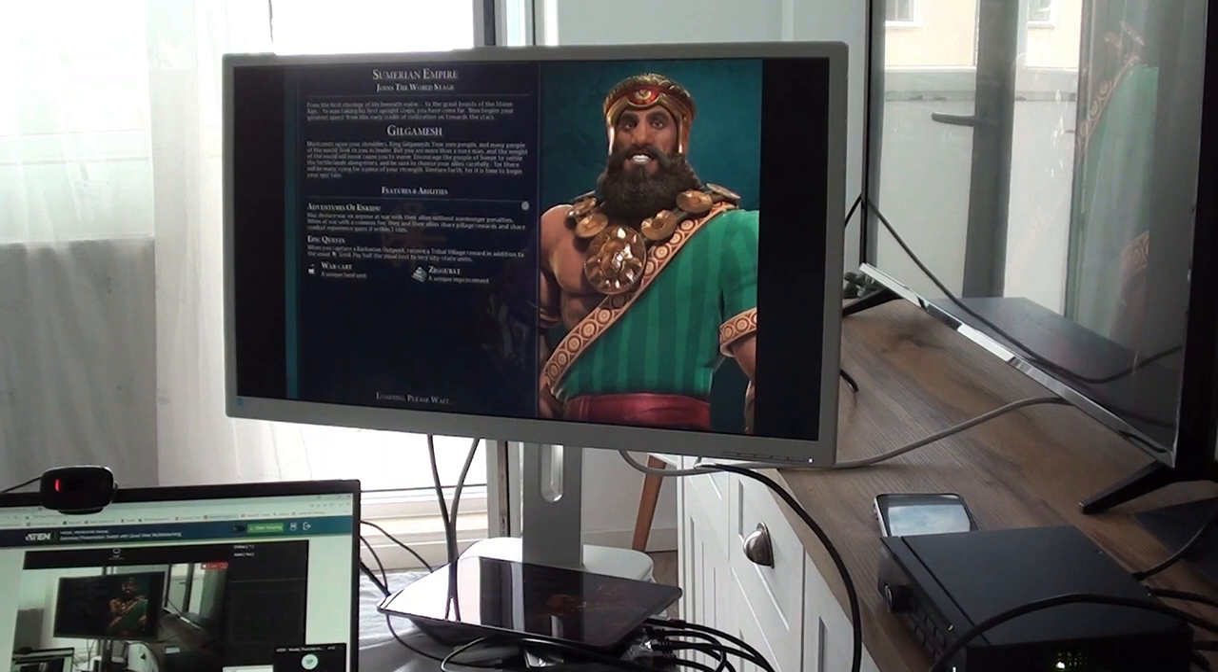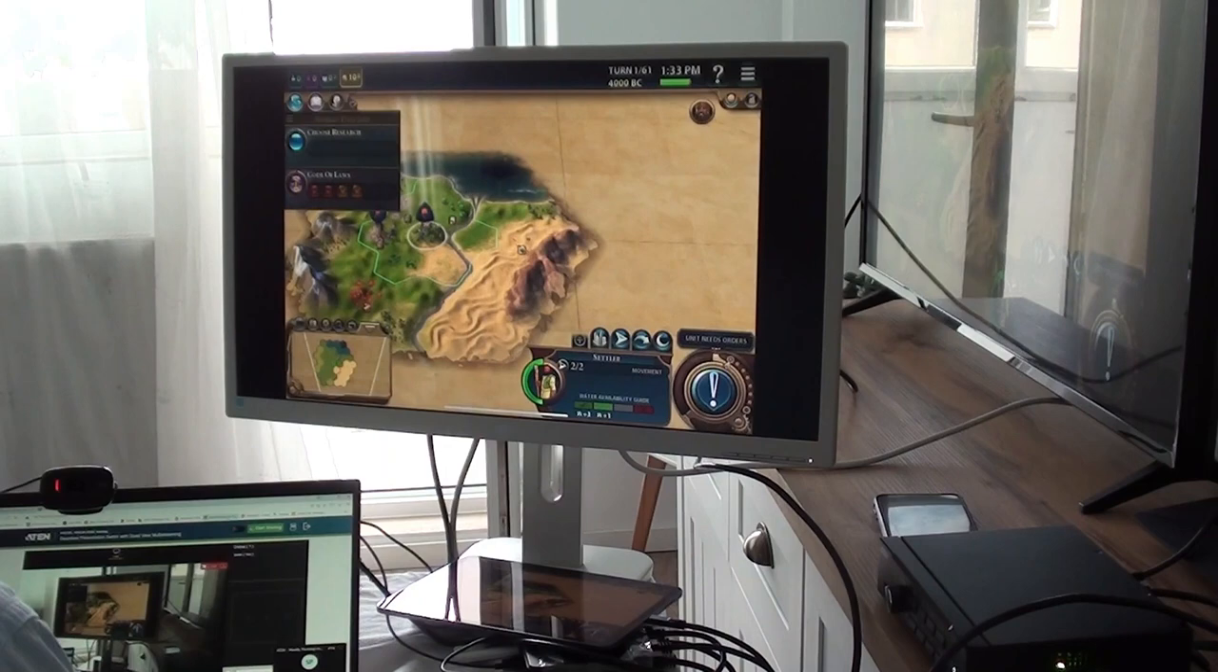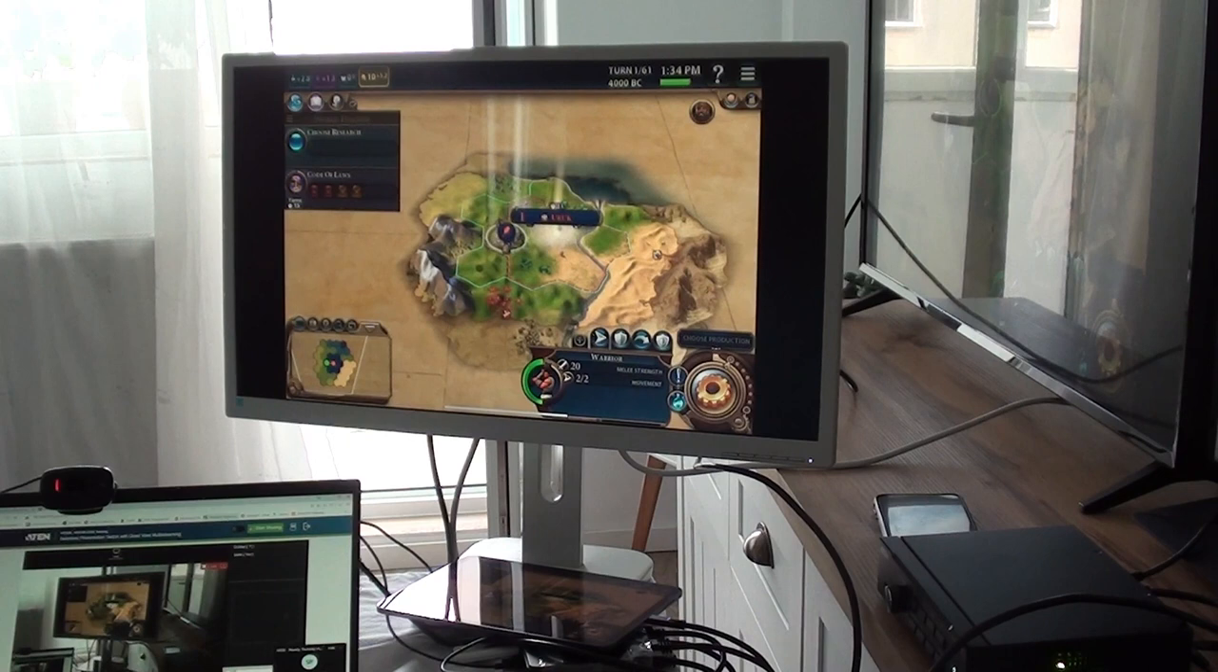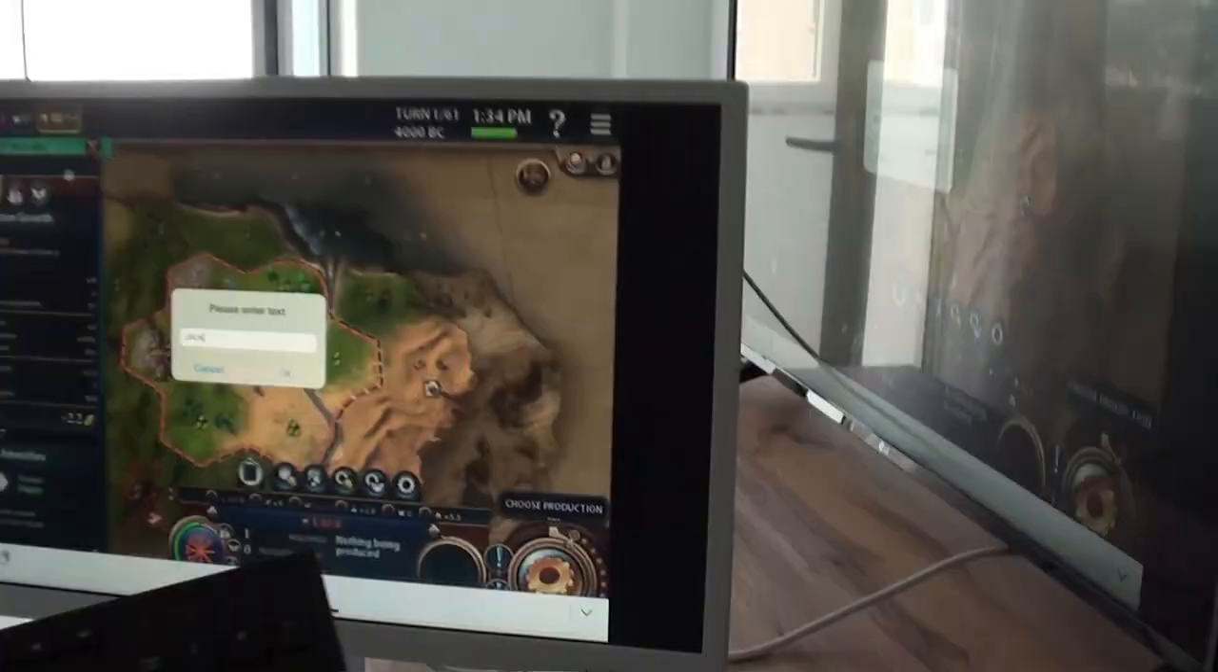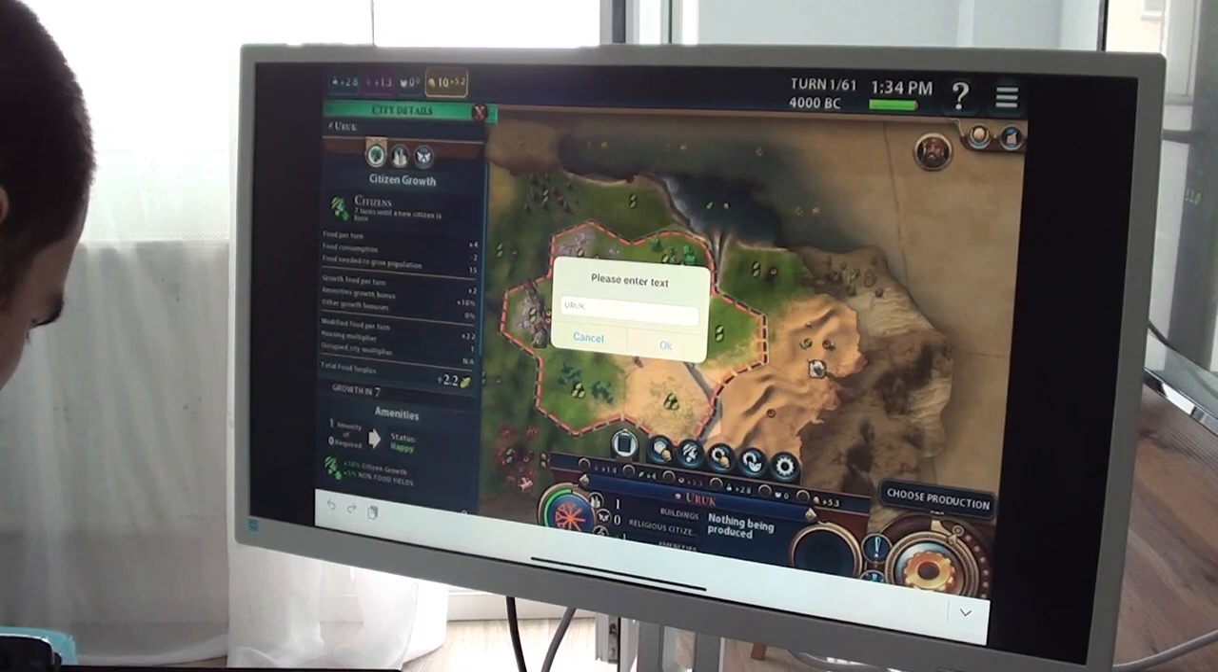Okay, apparently the system thinks I'm a beginner. Anyway, so let me show you that the keyboard is working as well. So let's change the name of this city, right? Okay, so now I'm using my keyboard. Let me approach the image just so that you can see it. Maybe a little bit better angle.